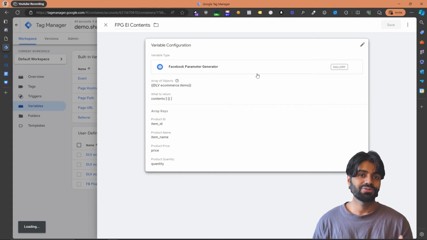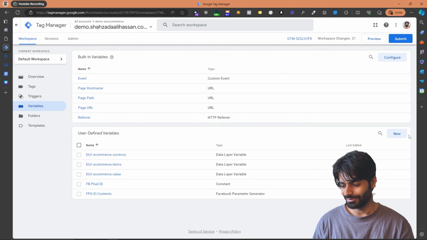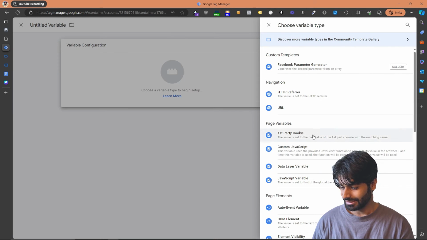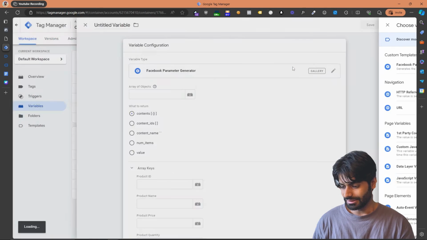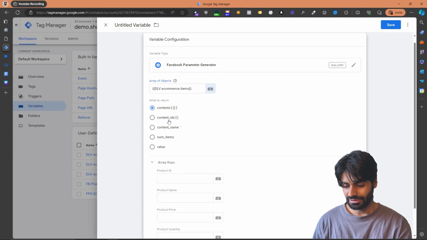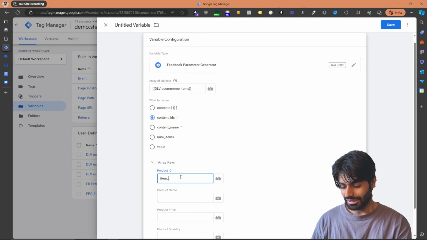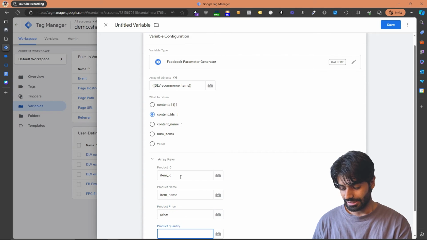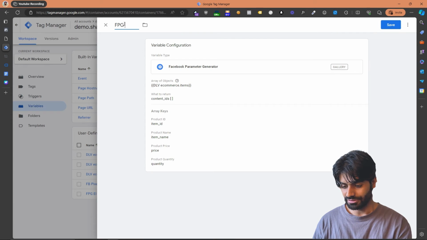Great. Now we need to do the same thing for 3 more variables. So let's quickly do that. Let's select the e-commerce items array. And now we are going to create the content underscore ID. The ID is underscore item ID. The name is under name. Price is under price. And the quantity is under quantity. Let's rename this to Facebook parameter generator, e-commerce item, and content IDs.